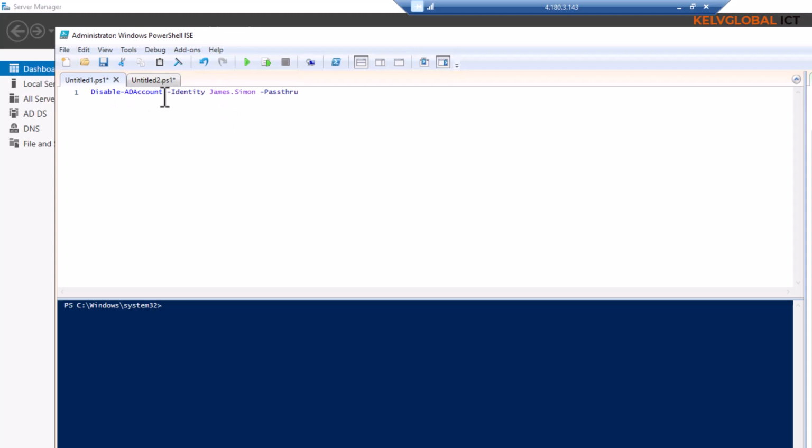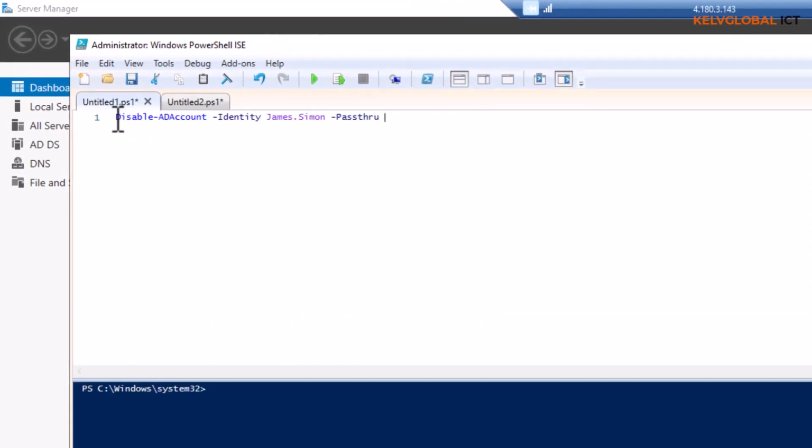So you can actually use the following PowerShell script. It is called Disable-ADAccount, and the Identity, which means the identity of the user, James.Simon, and then we have the Passthru. The Passthru is actually used to return the object after the completion of the operation.